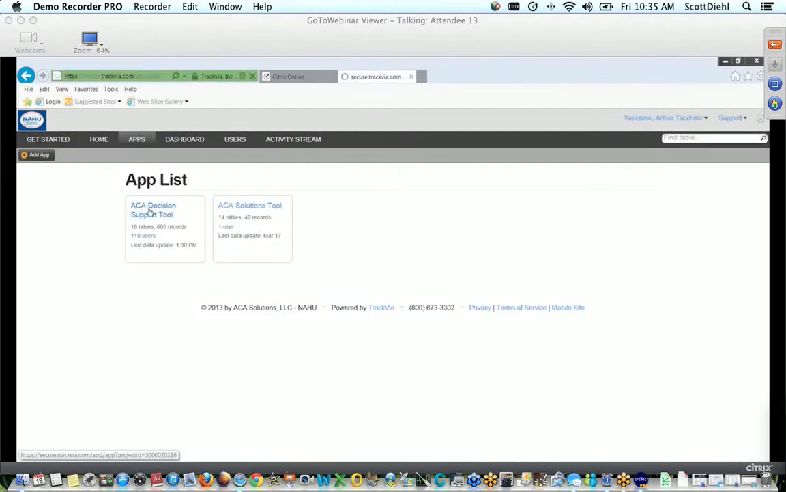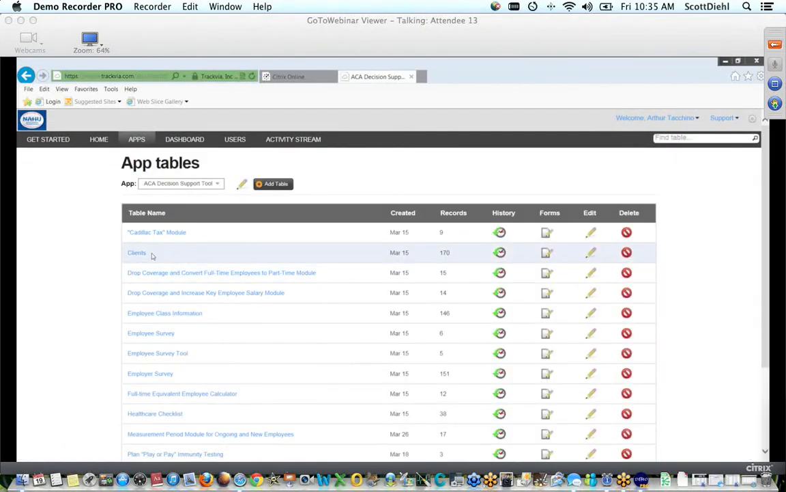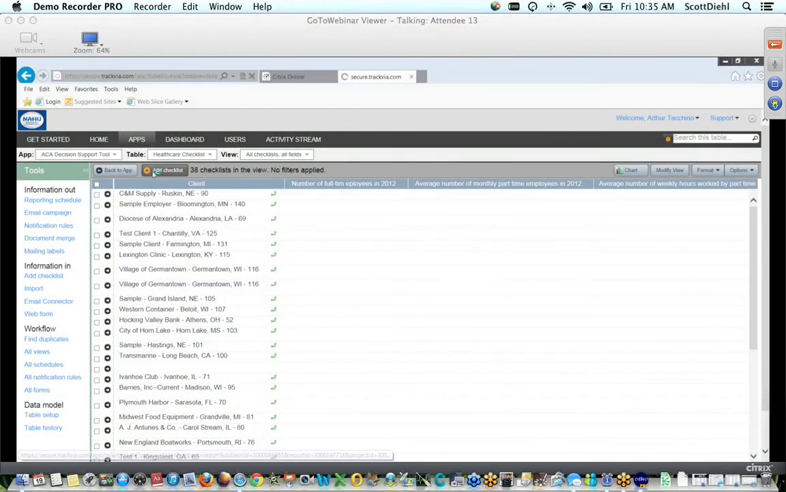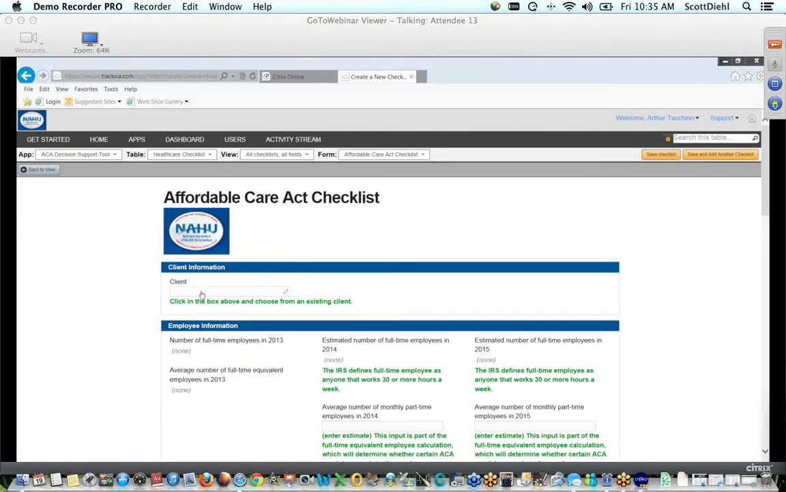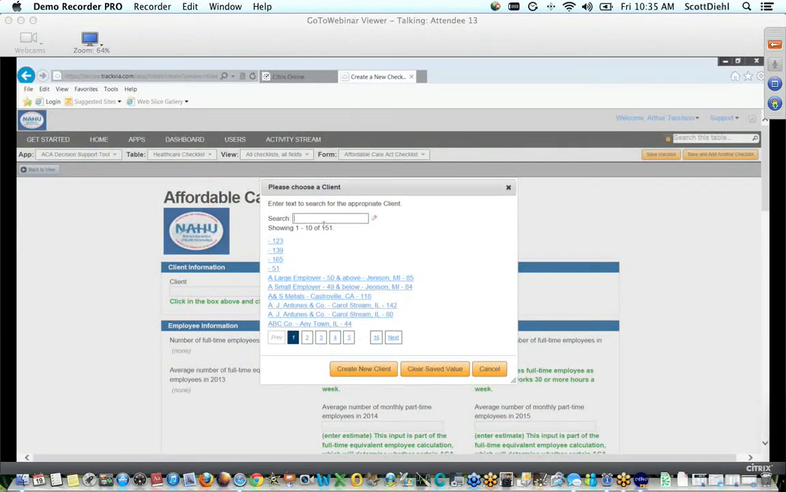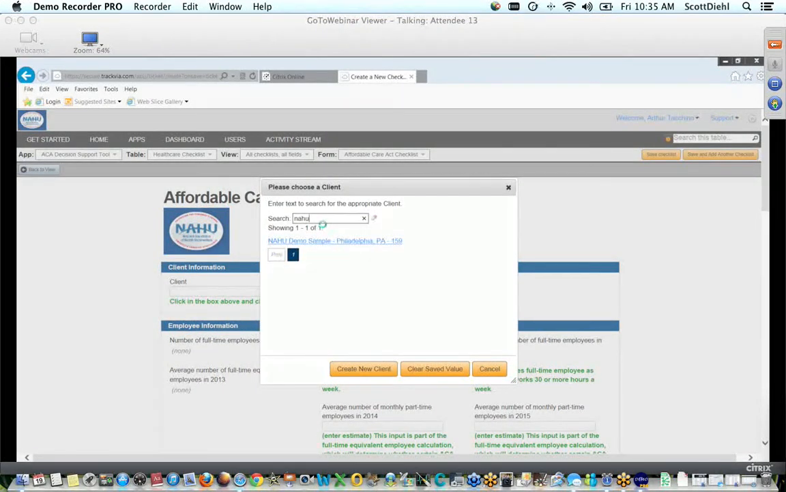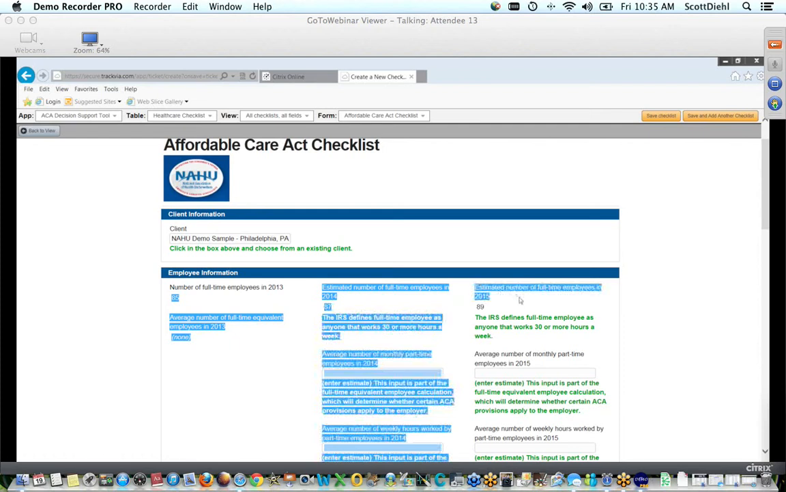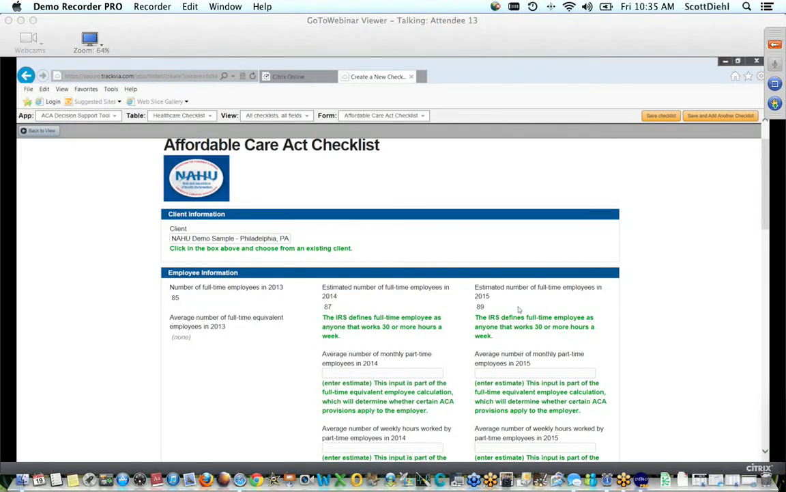So we'll go back to our applications just to show you how you could utilize this. The next foundational piece is the checklist. So here, if we click on the healthcare checklist, I'll show you how, when I say it pulls in information, that works. If we add a checklist, you're going to click on the client box, and here, our client was NAHU demo sample, so I'm going to click on that client, and as you can see, it pulled in information that was calculated in the employer survey.